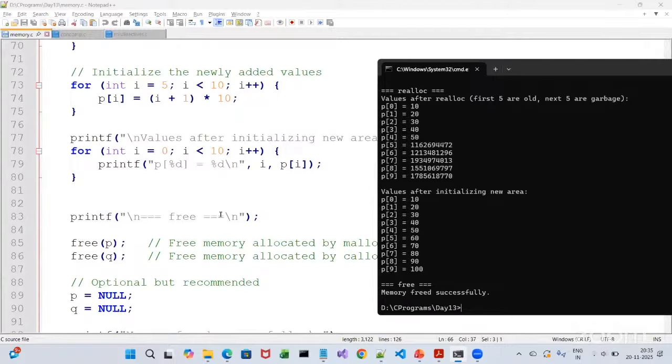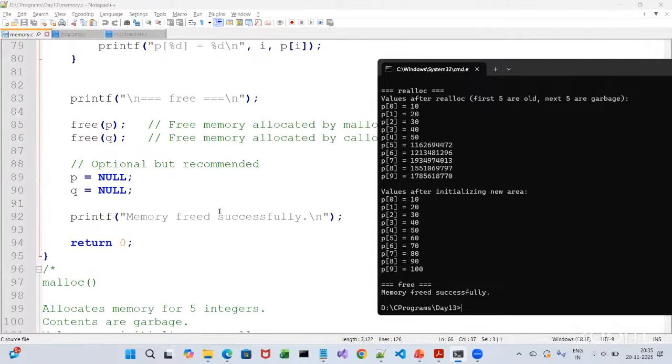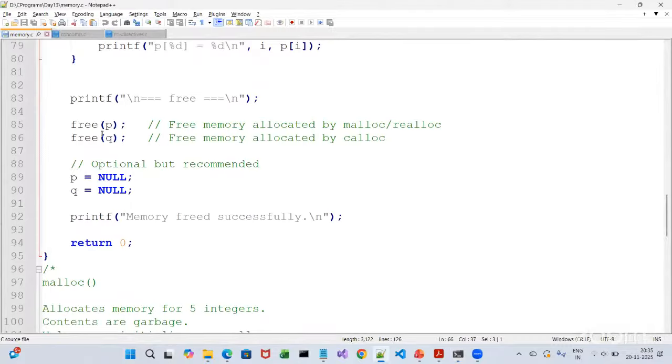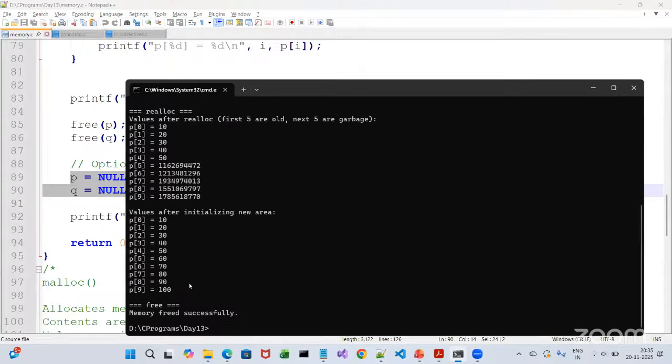Finally, you need to free the memory. So we will be using free p, since p is used with the malloc, and free q, which was used with the calloc. Optional but recommended, you should initialize these pointers to null. And then at the end we get memory freed successfully.